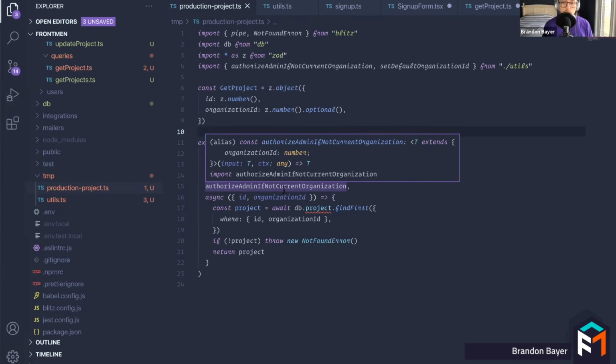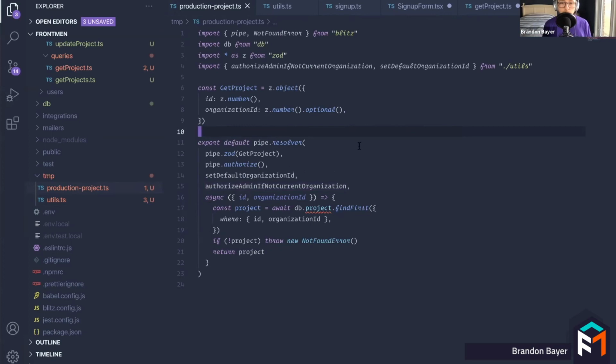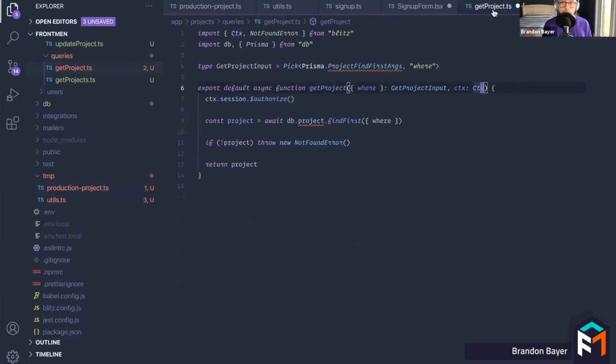Okay, so I think I'm coming towards the end here. Let me show you error handling, which is something that I love in Blitz. It's so nice. So what should we do? Let's try to access a project that doesn't exist. In this case, we're going to go to a page with an ID of a project that doesn't exist. And this line is going to execute right here. It's going to throw a new not found error.